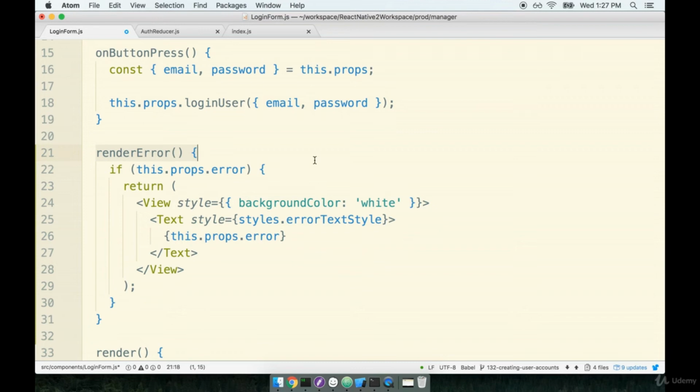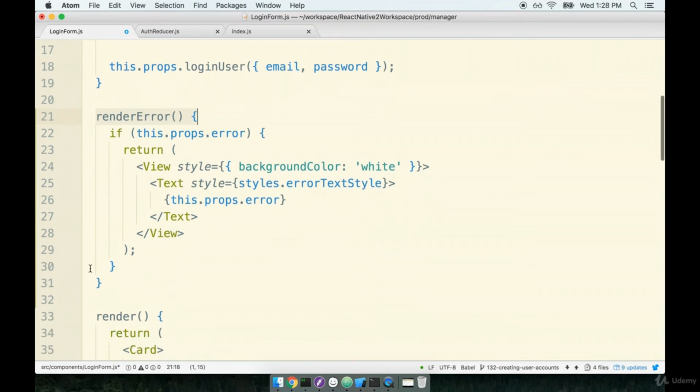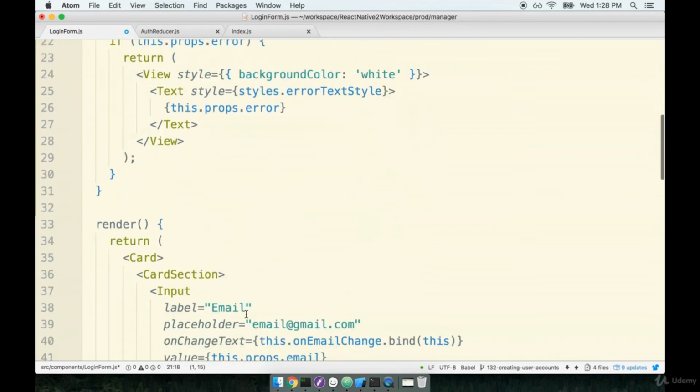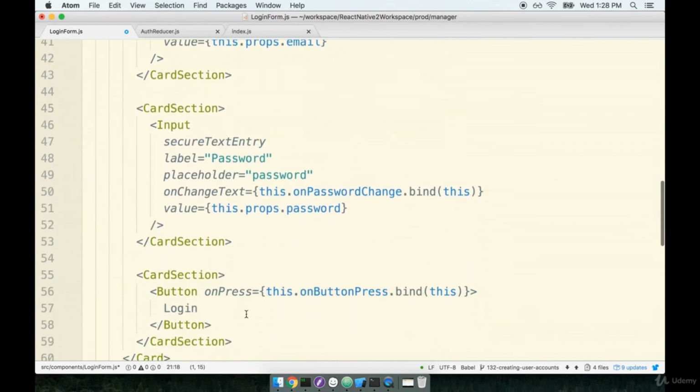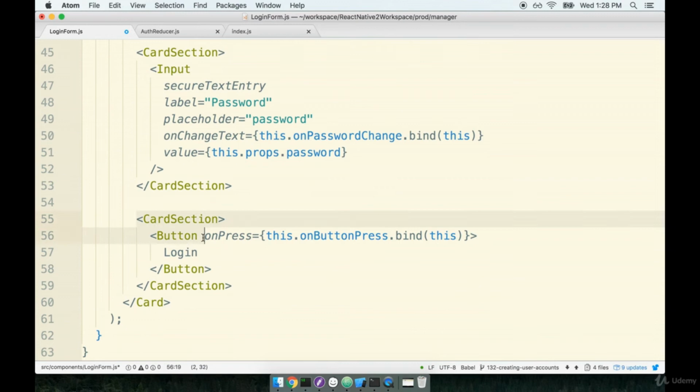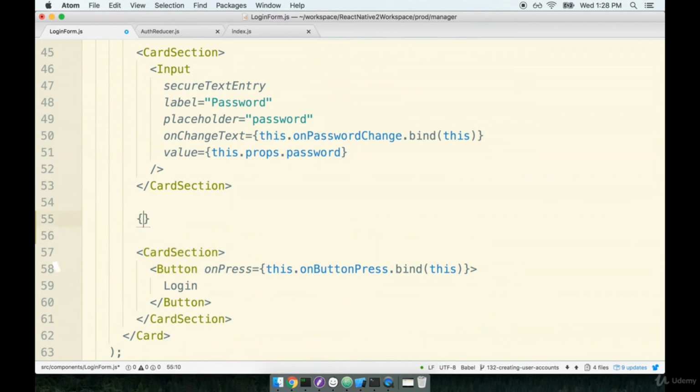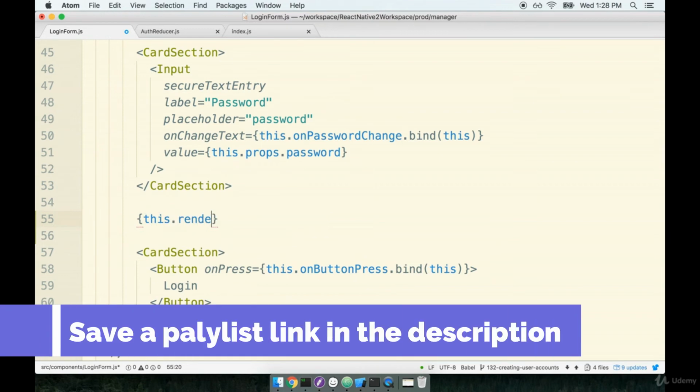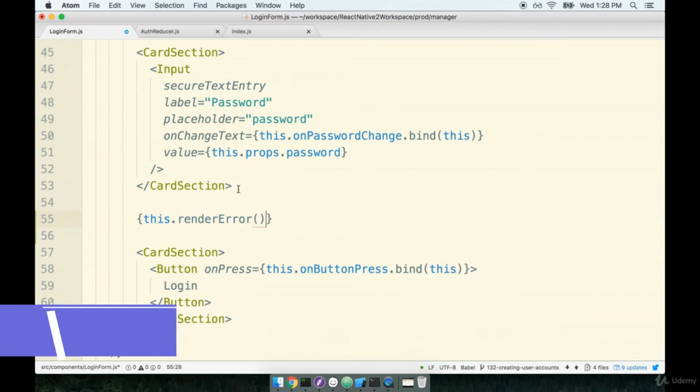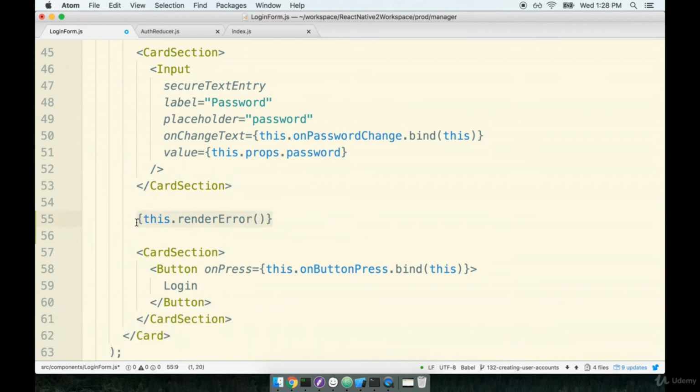Now we can call the renderError method from inside of our render method. So down inside render, maybe right above the button. So here's the card section with a button, maybe right above this thing, we'll place that method call. So we'll make a call to this.renderError. So now if any error exists, this will return a View with a Text tag inside of it that will be displayed to the user.